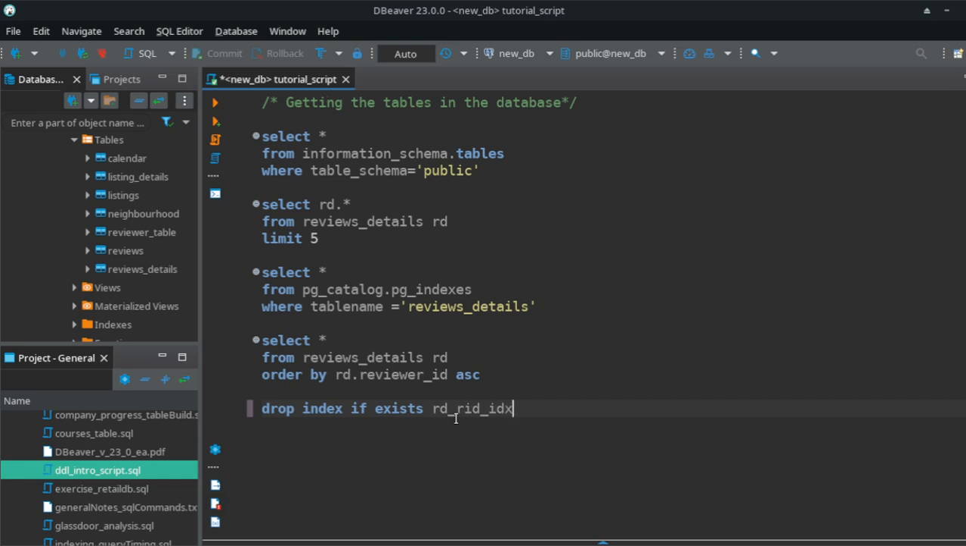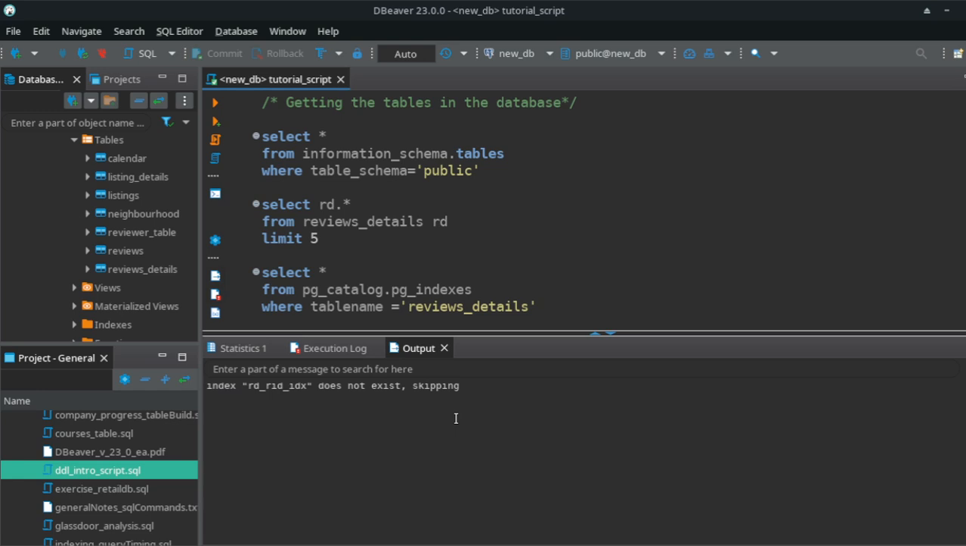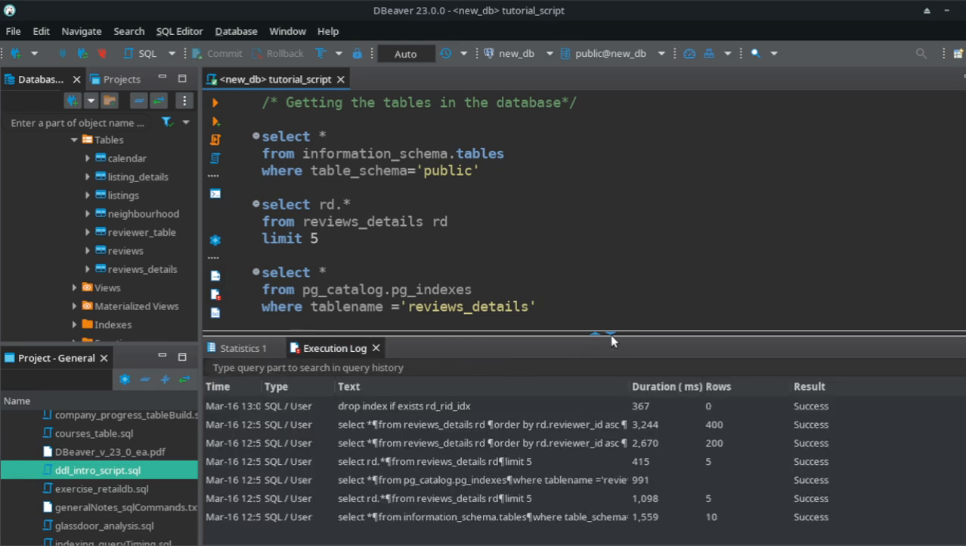I am going to create an index called review RID IDX. This is the index I'm going to create. So I'm going to drop it. It will say that, okay, it does not exist, so it will skip. It's okay.